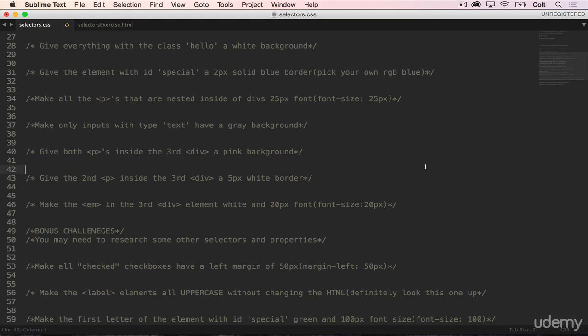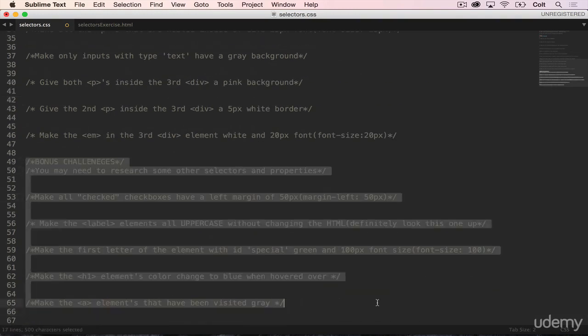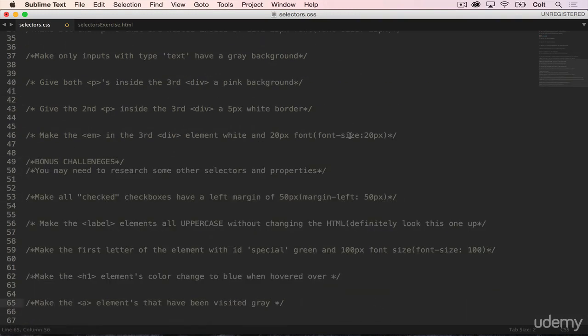The good news is that all of the selectors that you need to use here can be found in the 30 CSS selectors you must memorize article, and you can easily find them online. And we've covered most of them. There are a few, though, that we didn't cover in the last video, and those are under the bonus challenges section. That includes things like making all checked checkboxes have a left margin. So there's a way to select the checked checkboxes. Or here's another one: make the first letter of the element with ID special, green, and 100 pixel font size. So there's a way to select just the first letter.